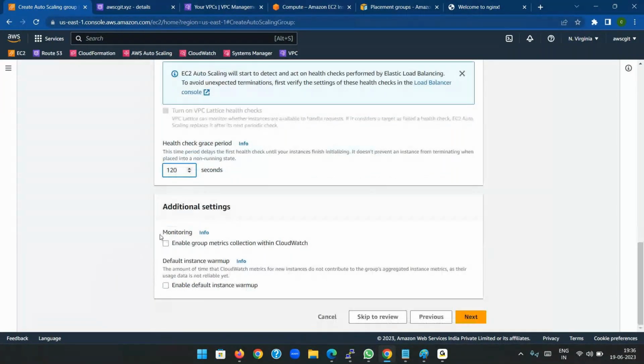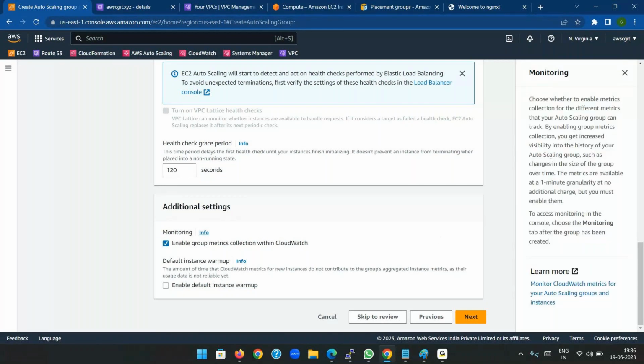And enable group metrics collection within CloudWatch. We don't want this, but let us give this.